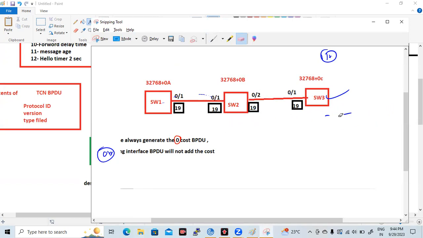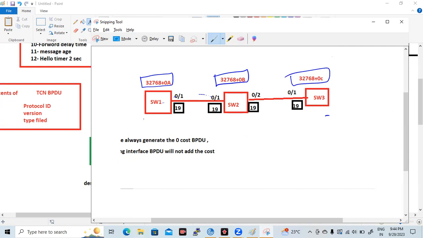We already discussed the bridge ID. Bridge ID is priority plus MAC address. So this is your bridge ID. If the BPDU packet is sent from here, this bridge ID is going to be carried. The same packet, whichever frame reaches here, switch 2 is going to send again, so who is the sender bridge ID? This is their sender bridge ID.